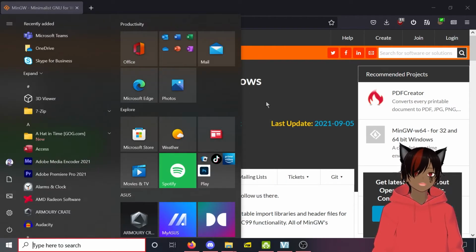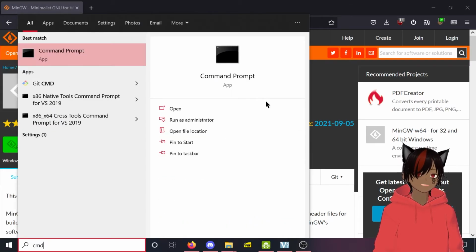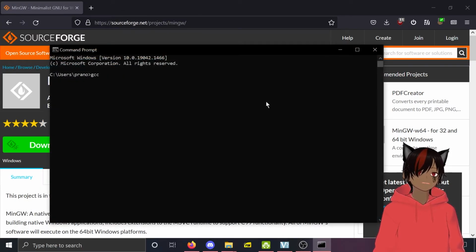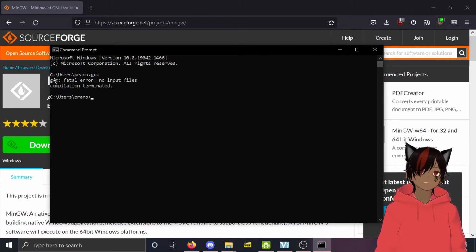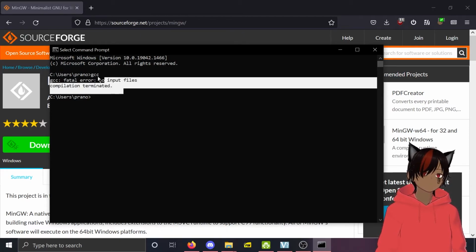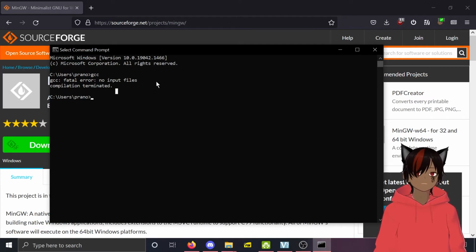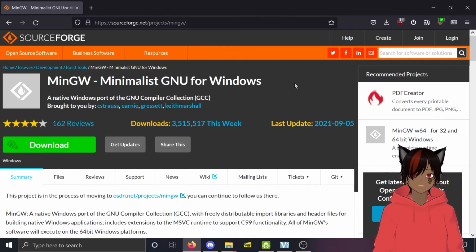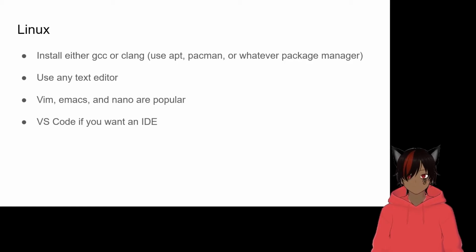To make sure you did everything correctly, let's open up the command line and type gcc. If it says gcc fatal error, this is awesome. You've got it working. If it says something like command gcc not found, then you messed up somewhere, and you should once again make sure to install this properly and edit your system variables. Maybe try restarting, but that should be it.